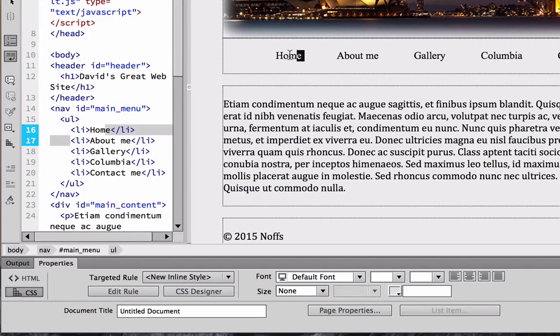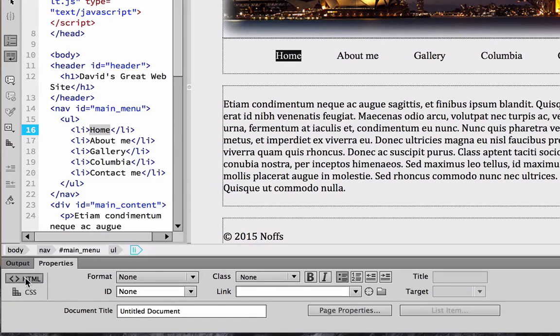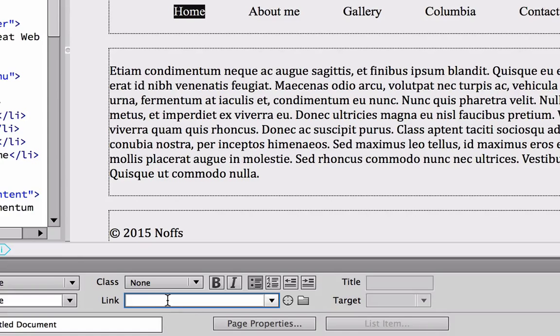The first one, Home, I'm going to select the text. And then I'm going to go down to the property inspector and make sure it's switched from CSS to HTML. Once it's switched to HTML, with the text selected, you should see a link field. If you click inside the link field, this is where you're going to add the linked file or the linked page that you're going to go to.